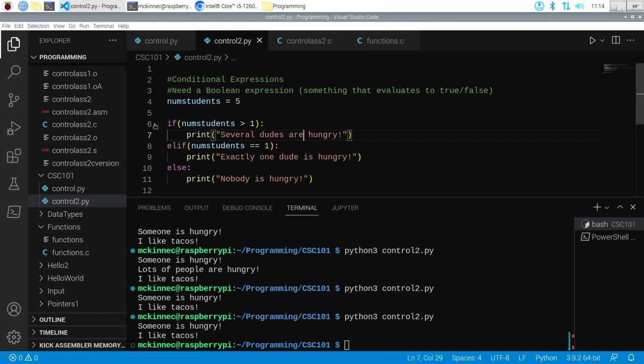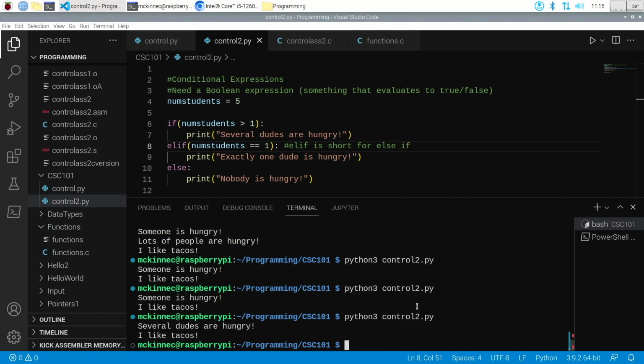So I can do that with ELIF, which is short for else if. Okay, just shorthand. So what should happen in this particular case? What's going to print? What do you think? Several students are hungry, okay, or dudes.